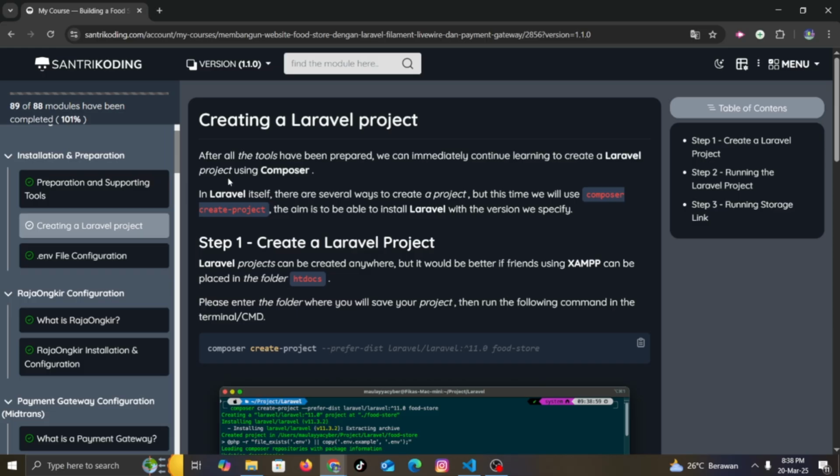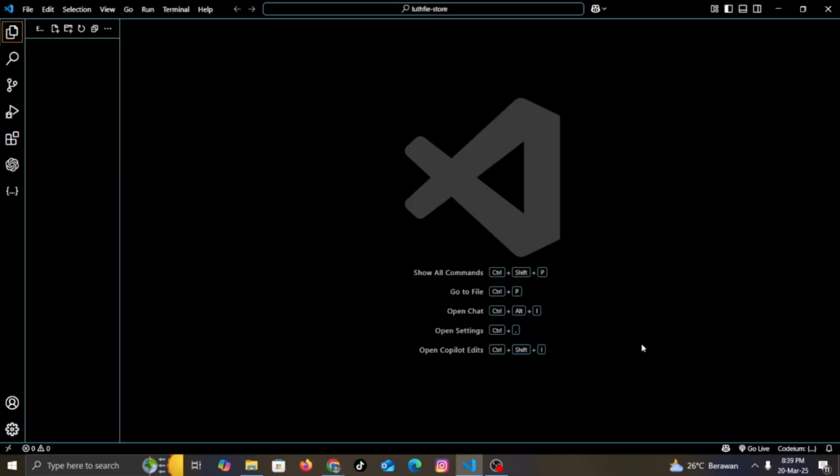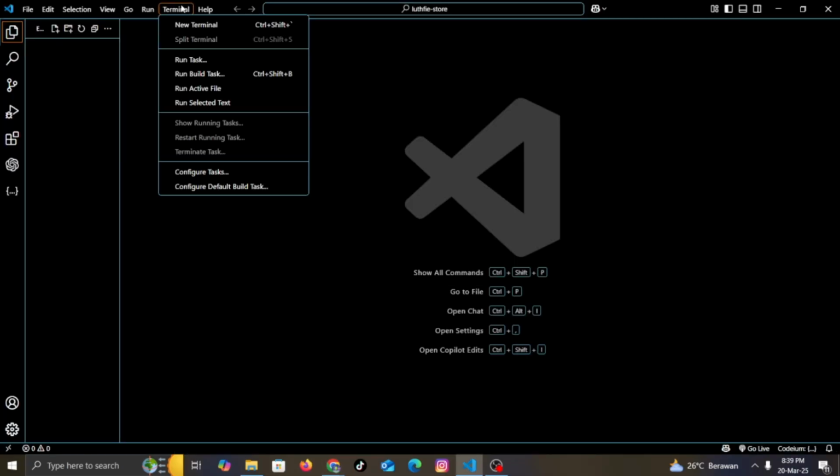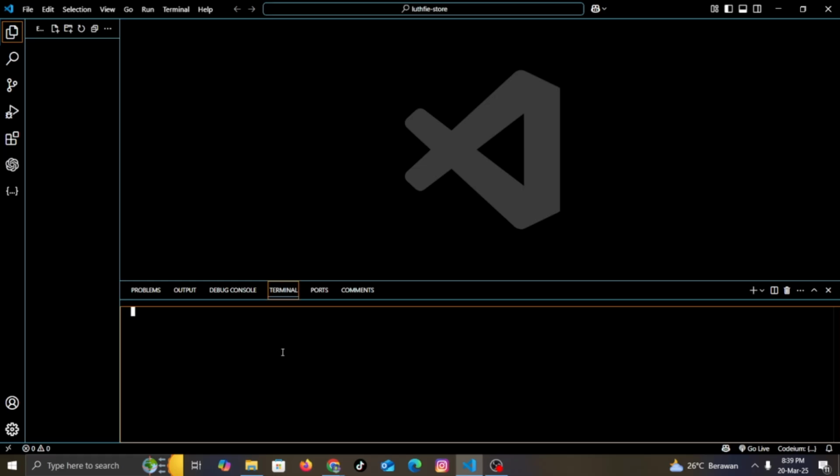A Laravel project can be created anywhere, but it would be better, if you are using XAMPP, to place it in the htdocs folder. Please enter the folder, then run the following command in the terminal. Yes, we're going to the terminal. Create a Laravel project.